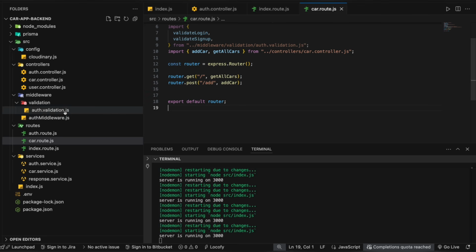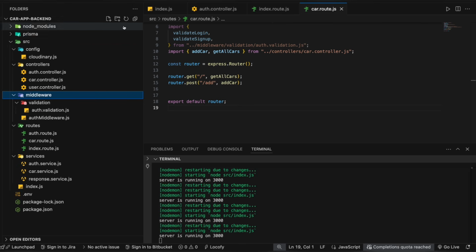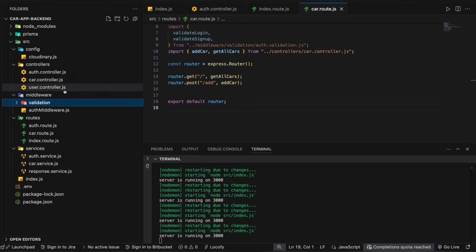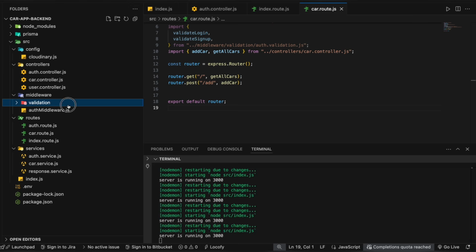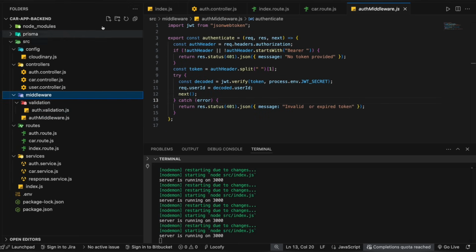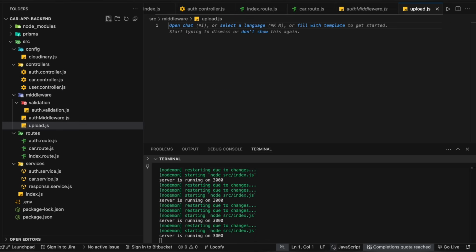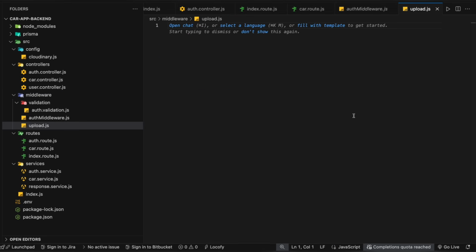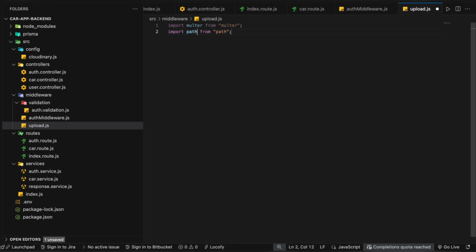Let's create one file, and it is going to be one middleware. Inside the middleware folder I am going to create one file, and let me just name it. Auth validation is there, auth middleware is there. So I'm going to create one middleware, and that is upload.js. Let's add the imports: import multer from multer, import path from path, import fs from fs.